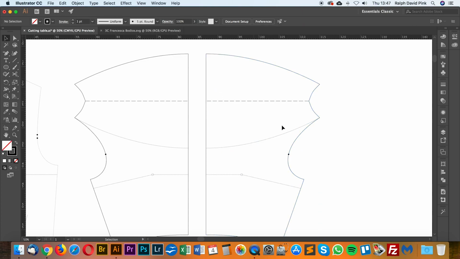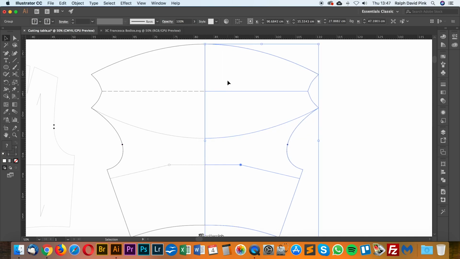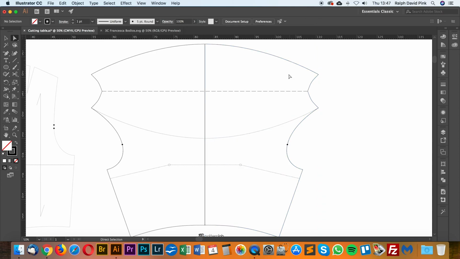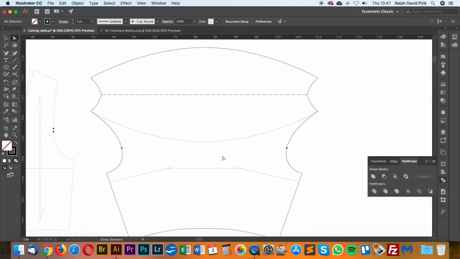Okay, so that's essentially our pattern, but obviously you want to join these 2 together, so just marry them up. There we go, like so. You can always use the little arrow key just to nudge it once in case they don't overlap. Then get your small selection tool, click and drag, and then go to your unite. There we go. Now we don't have a center front seam here, but we should obviously have a guideline just so it's clear on your pattern pieces.